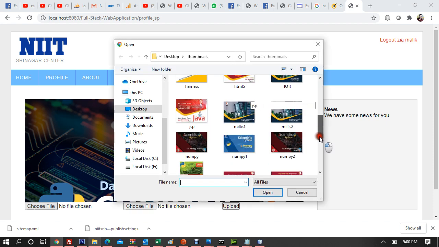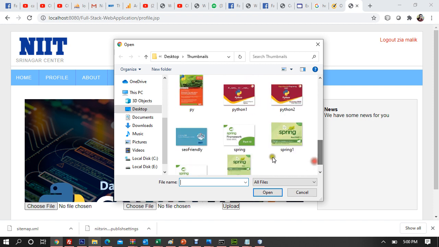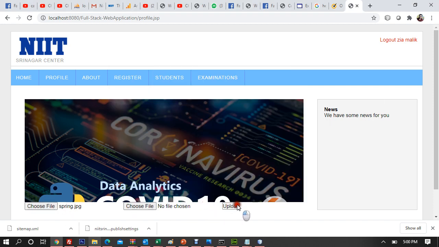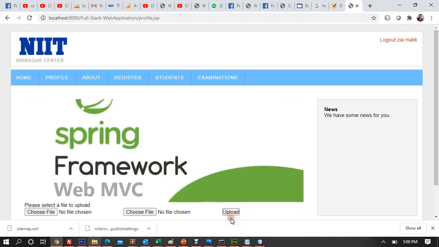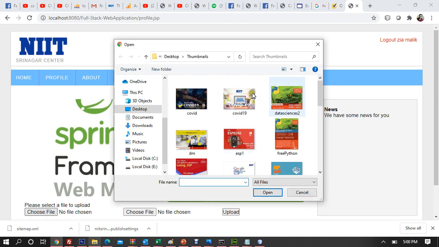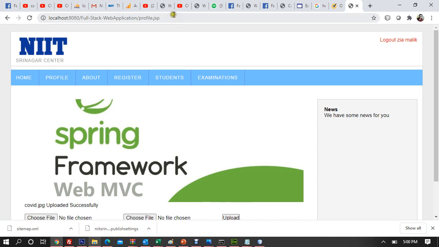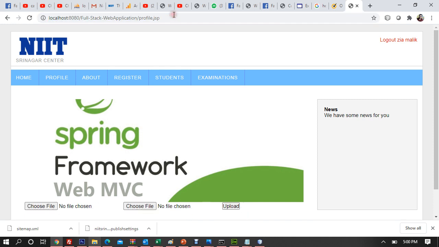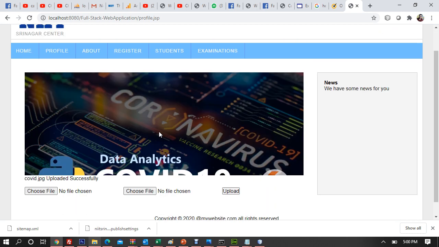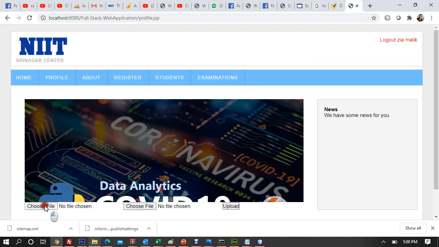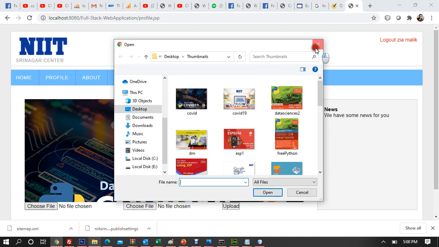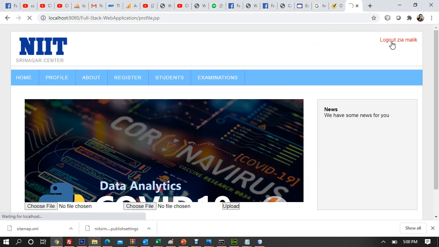For example, if I change this to Spring Framework, so I'll upload, right? Okay, Spring Framework, now you can clearly see has been uploaded and you can see an immediate effect. Okay, I'll choose this COVID, upload it, and here we go. No, I'm choosing the wrong image. So okay, let's upload. It's been uploaded successfully, right? Immediately you'll see this. So now if you want to upload it back, you can upload it back. So let me try this now. Now Zia is getting her own image.